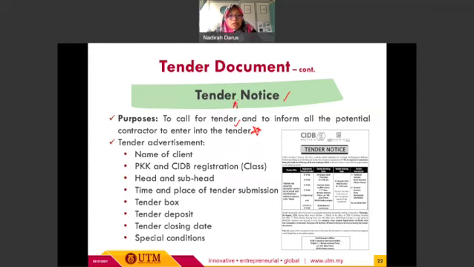So this is the main purpose of the tender notice, or sometimes we call it a tender advertisement. And then there is some important information, or we call it the details, for the tender notice, including the name of the client, and then the type of registration class, either the contractor is to be registered by PKK or CIDB, and then we have the head and subhead of the tender notice content.